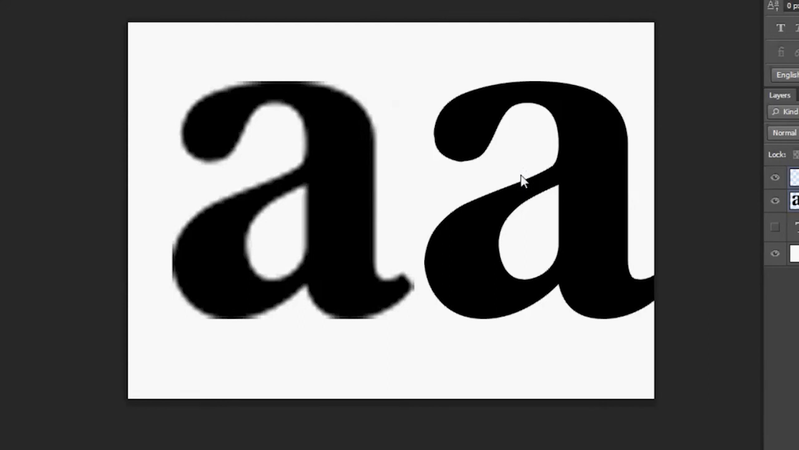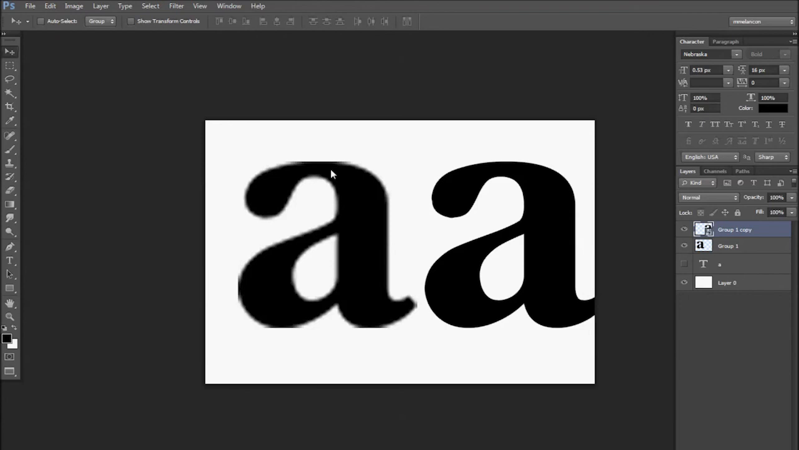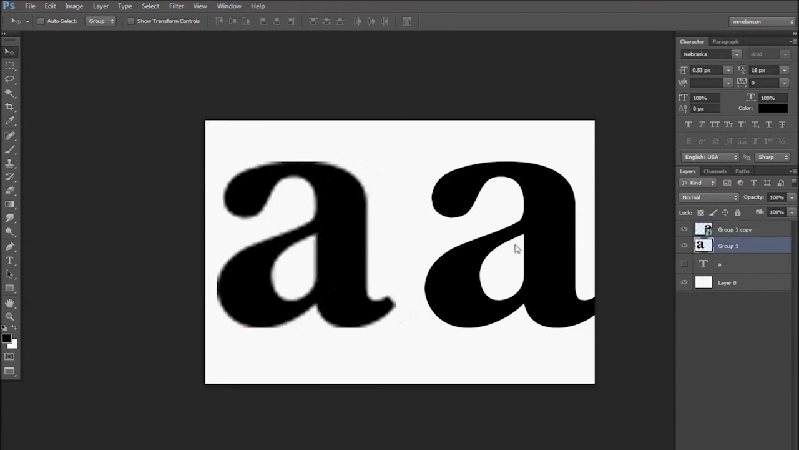That's why you rasterize things into smart objects, because with smart objects you can do whatever you want with them. They still stay razor sharp. Raster objects in Photoshop get blurry and nasty and ugly, and that's not fun for anybody. So smart objects, use them. Okay.